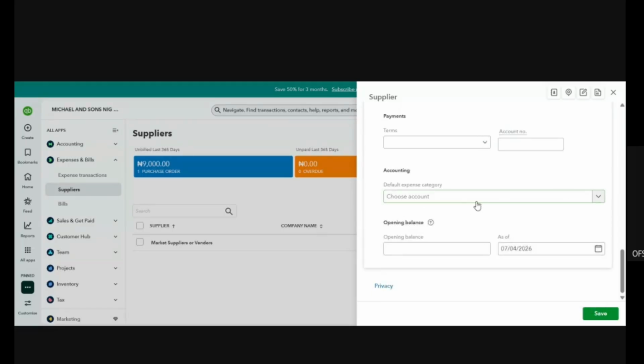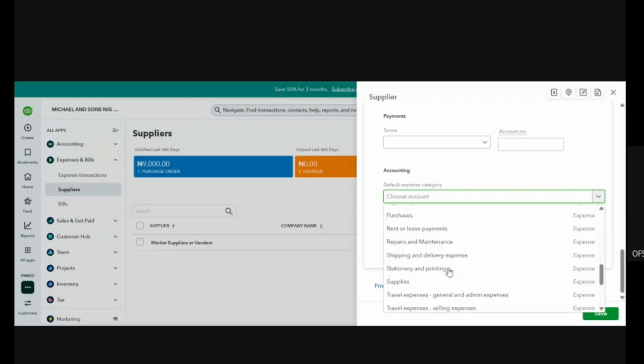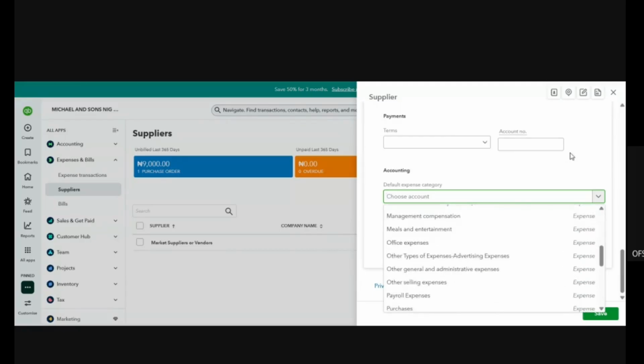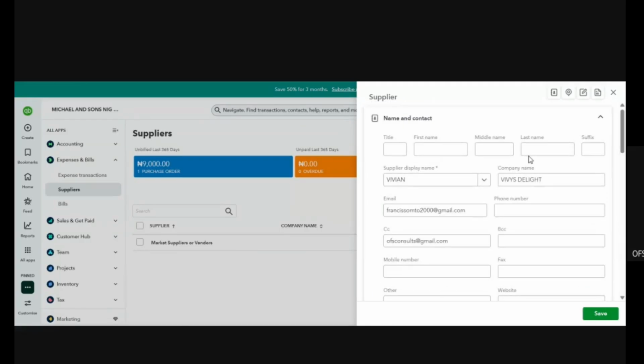Then the default expense account, you can select an expense account here. You can ignore it. Like I said, all these things are good and important, but the only one that is compulsory is the display name. So, saving Vivian.